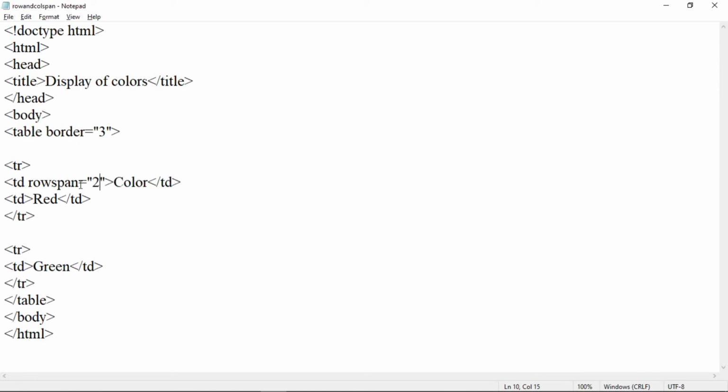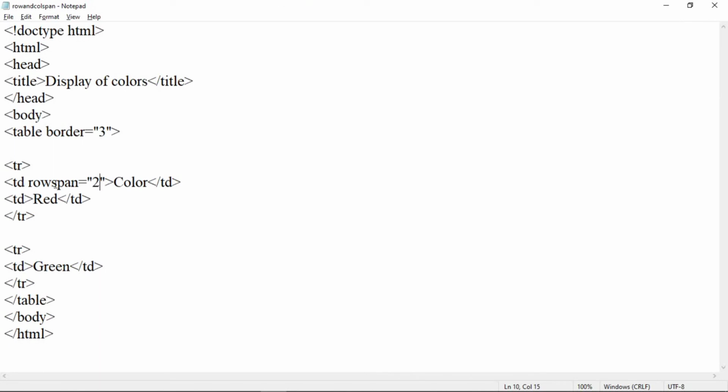Now save this. See here, let us check the output. See here, there were two different rows, right? But we have now merged those different two rows into a single row. So for that purpose we have used row span attribute within the first column, and we have merged two different columns of the different rows. So see here, within the td tag we have used the row span attribute, and how many rows are merged?